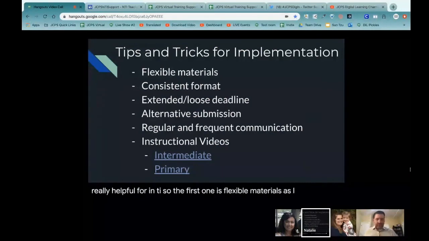As I mentioned, since they're at home and we're not providing them anything, we need to be very flexible on what they're allowed to use and how they can complete our activities. We need to be consistent with the format. That's like using the same type of Google slide templates that I use from week to week, and the menus and the structure of the challenges, so that it becomes familiar for them and they're not spending more time navigating and learning the product and spending more time on the content.